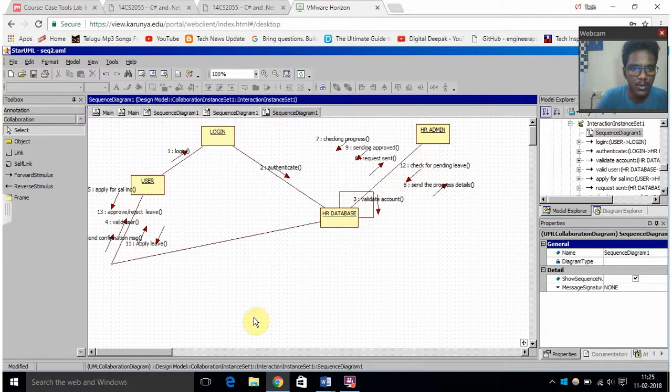And from this collaboration diagram, we can clearly understand that the first step is login. The user will log in, and from login it should be authenticated, so it enters into the HR database, and the HR database will validate the account. Here we have given the self link so that it validates with all the database elements and then checks for the exact authentication. And if the user is a valid one, then it gets back to the user and says you are a valid user.